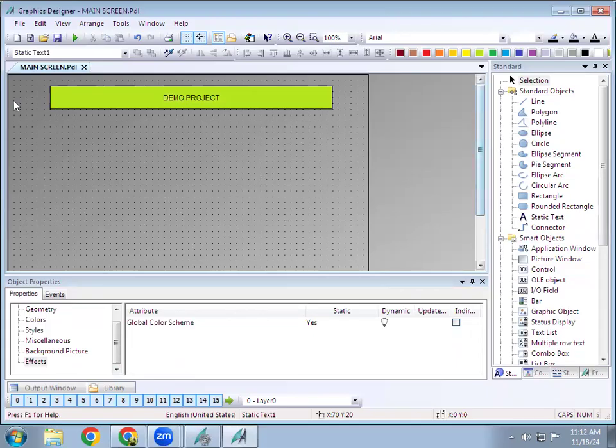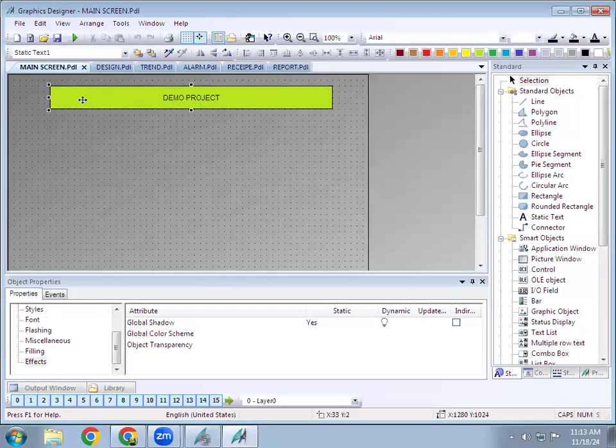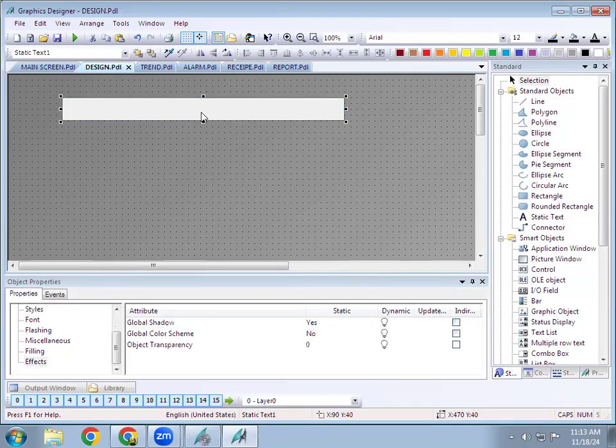Right now, for the main screen, we want to select other windows. What are the windows we have now? You can see we have design, trend, alarm, recipe, report. So what I'll do is, in the main screen we have given the text, so I'll just copy that text and paste it. The name alone will change.